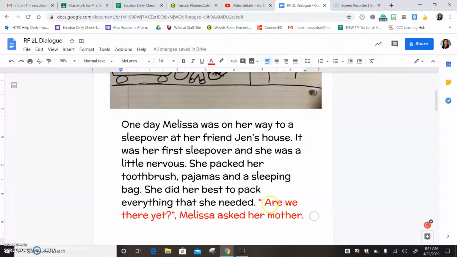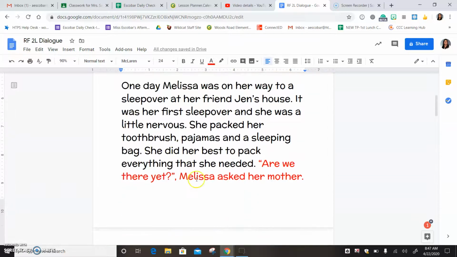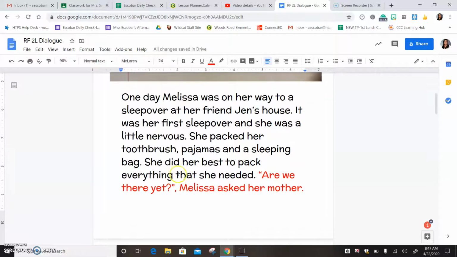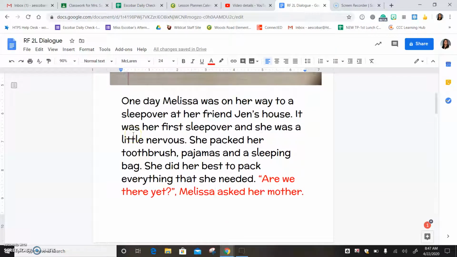There we go. So there's my dialogue. Something simple. Are we there yet? Melissa asked her mother, since they were both driving in the car. So let me see if it makes sense. One day, Melissa was on her way to a sleepover at her friend Jen's house. It was her first sleepover, and she was a little nervous. She packed a toothbrush, pajamas, and a sleeping bag. She did her best to pack everything that she needed. Are we there yet? Melissa asked her mother. Perfect.